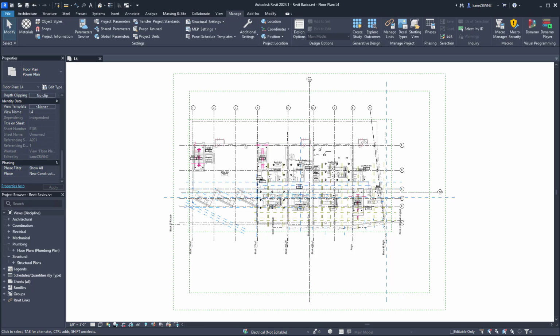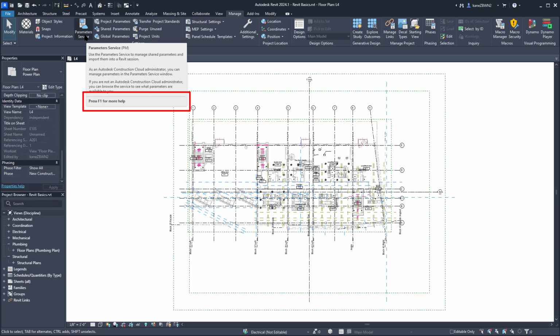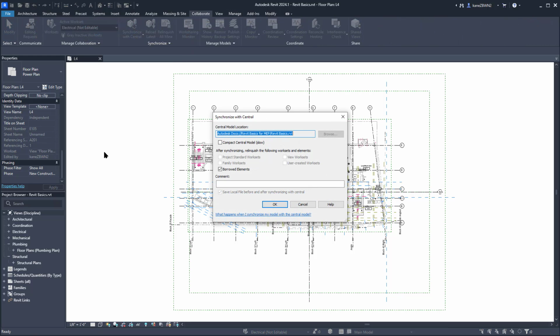First of all, if you ever want to learn more about a specific command, all you need to do is hover over the command and press F1 to open the official Revit documentation for that command. Similarly, if you're in a dialog box or a warning message and want to know more about it, oftentimes they'll have a link in the corner that you can click to see the official Revit documentation.